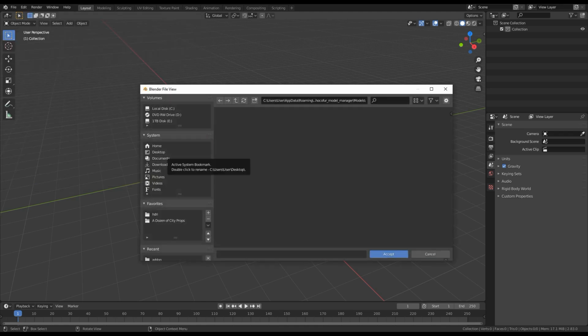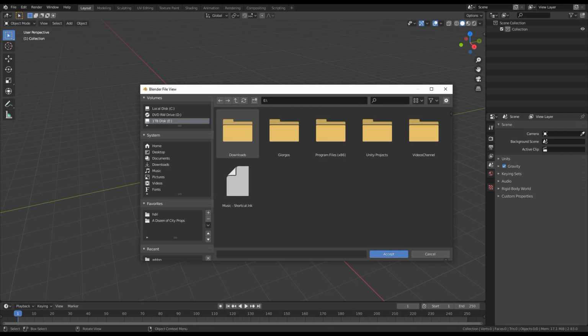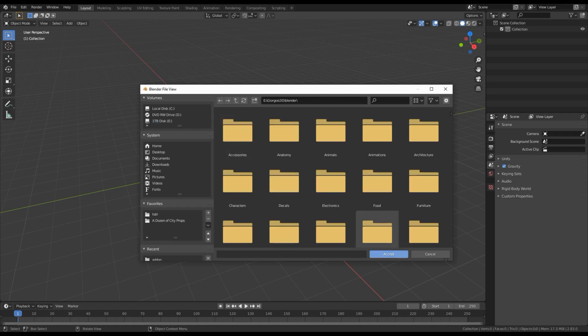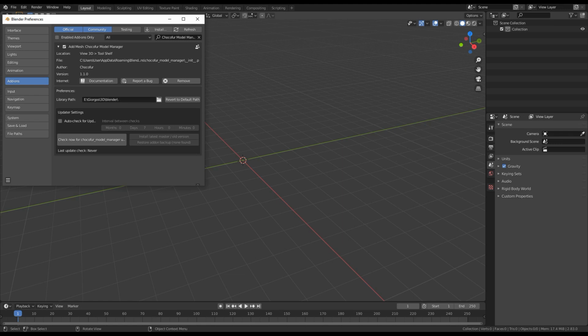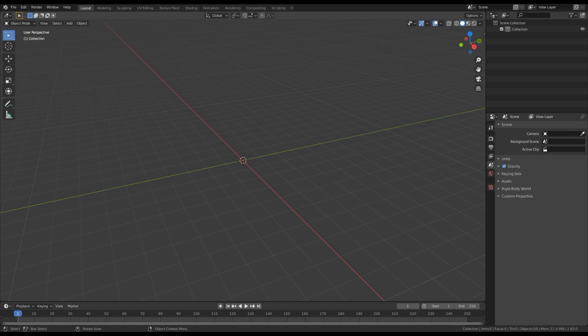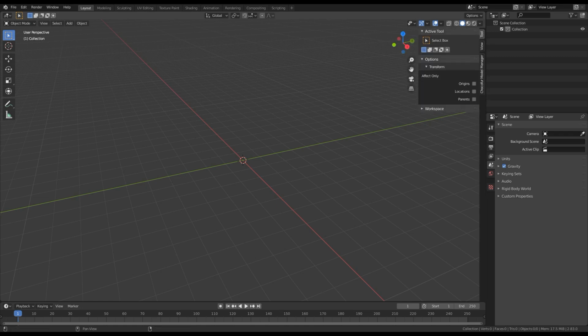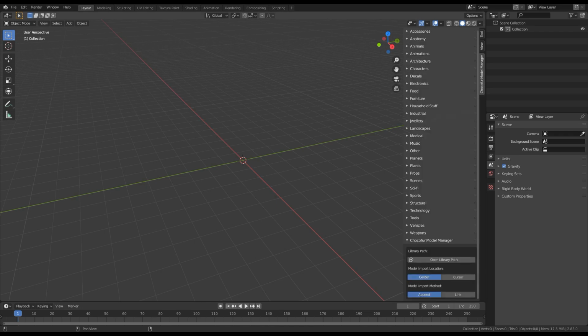So this will be the general folder that all the models will be underneath. So it's the top of the hierarchy. Once you've added the path, if you want to keep this add-on, click down here and save preferences. Closing the preferences window, and by pressing N or by just expanding the properties from here, you will see a new tab which is called the Chocofur Model Manager.